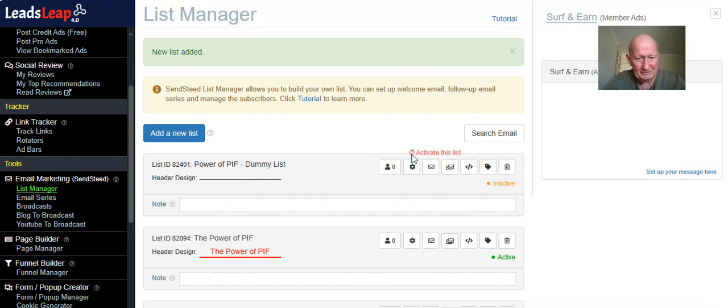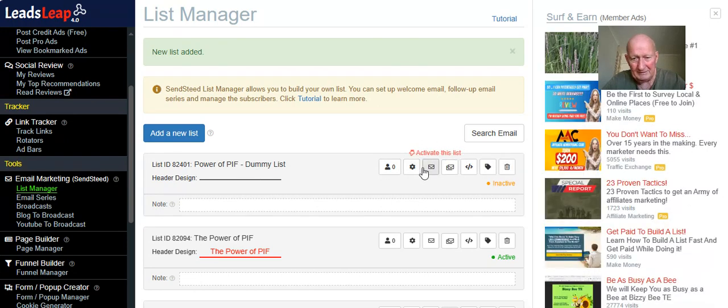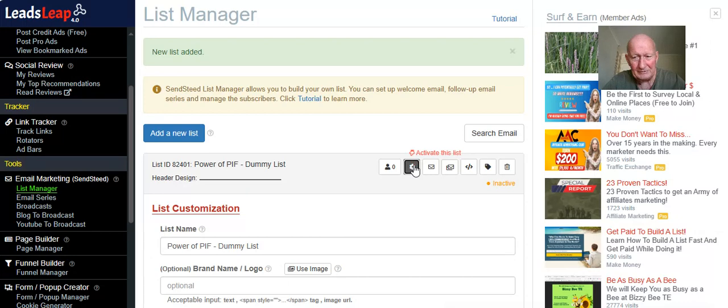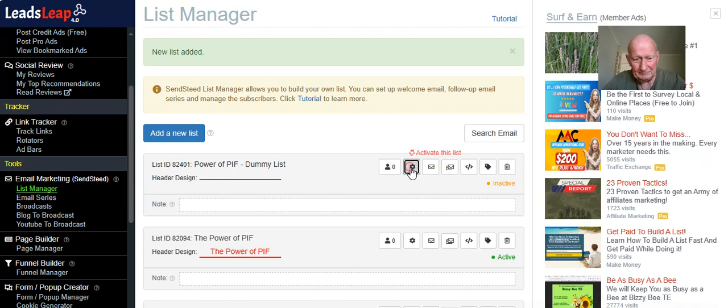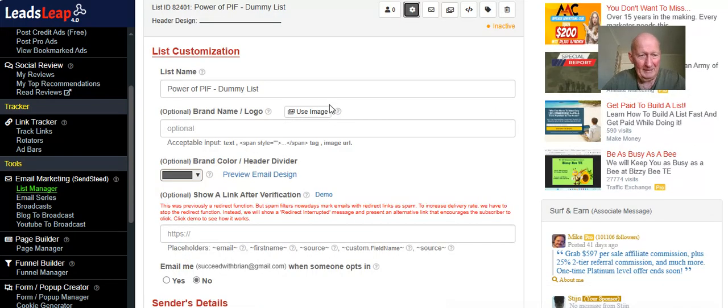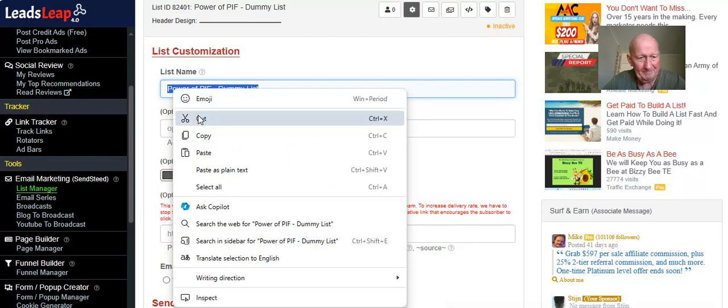Okay, so now you can see it's created, and there's a little thing here jumping up and down. You click on the cog. There's just a couple of little settings that we need to put in here to get it started. Okay, there it is. As you can see, it's pre-populated the list name. Yours will be Power of PIF only. The brand name or the logo, this is an optional feature. I always put it in there. In fact, I always put in the actual list name.